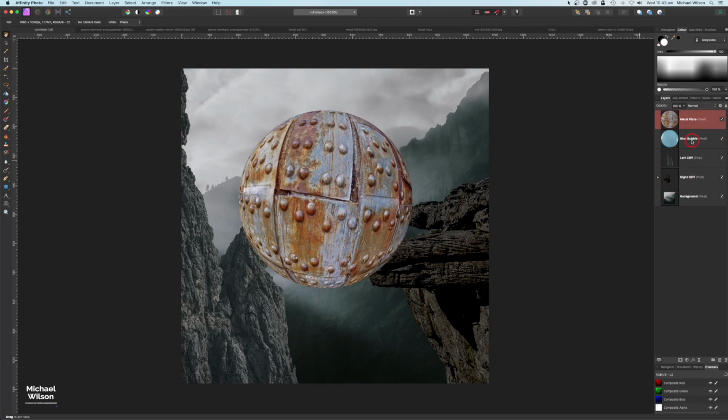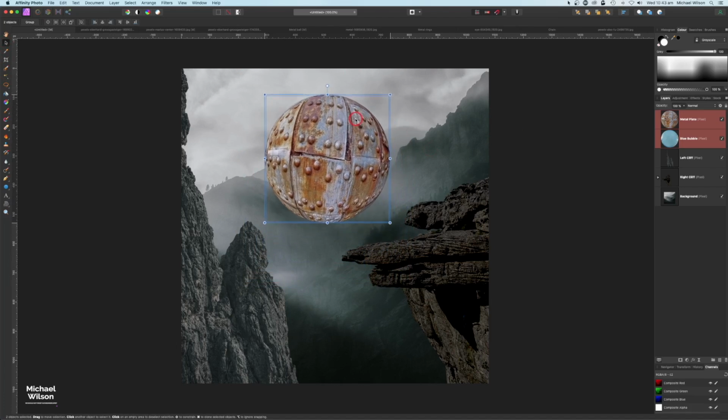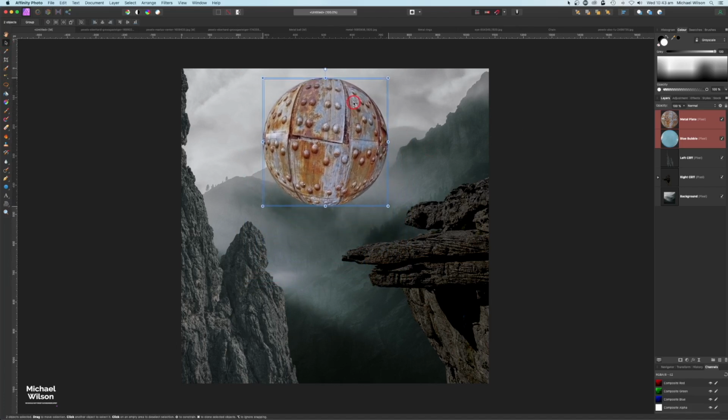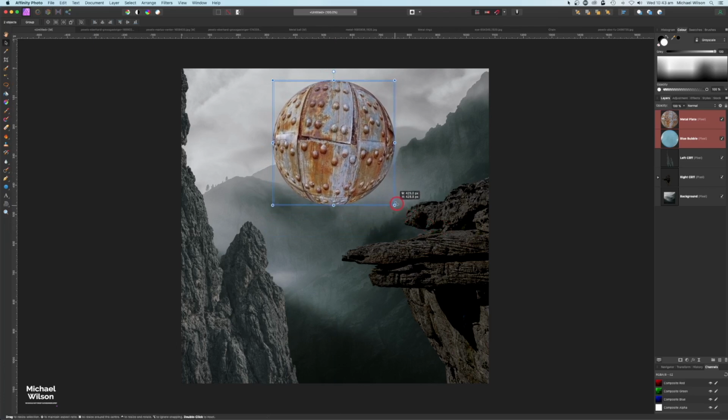So let's just click on both of these, the bubble and the metal plate, over to our move tool. And now holding shift down so we keep shape, we can put this in place. I'm going to put it right up the top here. You can make it as big or as small as you like. About there looks pretty good.